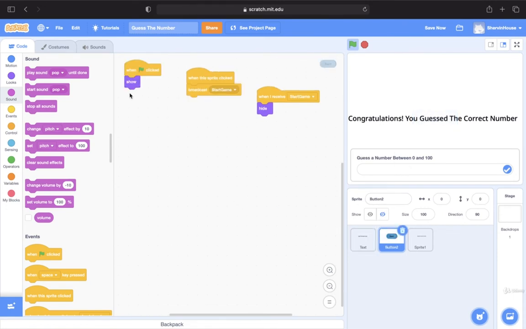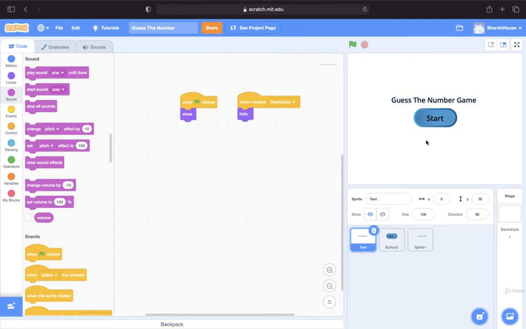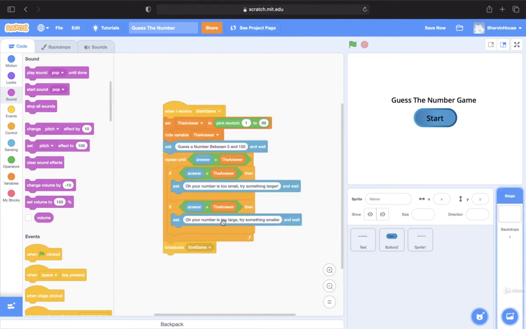So first of all, when we click on this button in the beginning stage, we're broadcasting start game. So the button hides, this text hides, and of course the text saying that the game has finished is already hidden. And then we go over here to the backdrop. We make sure we pick a random number and we hide it so that it's not displayed on the screen. We ask for the player to guess a number between 0 and 100. We check to see if they have entered the correct number.